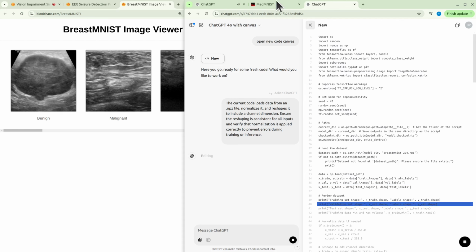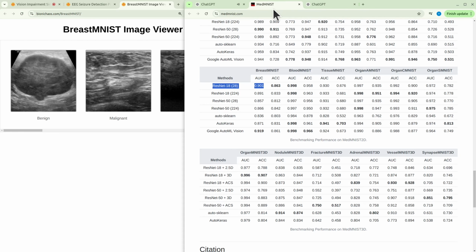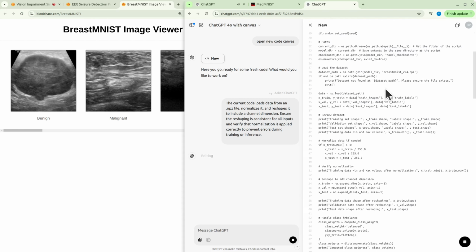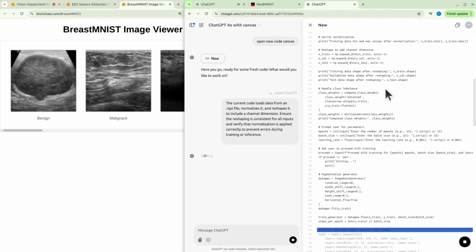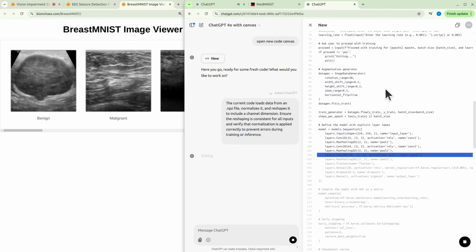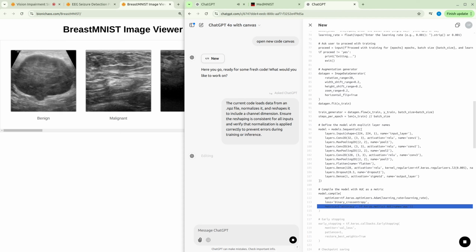4. Grad-CAM visualization. The code generates a Grad-CAM heat map for a single test image. Expand this functionality to allow generating Grad-CAM visualizations for misclassified images or specific samples of interest. Save these visualizations in a structured format for later display on the web interface.